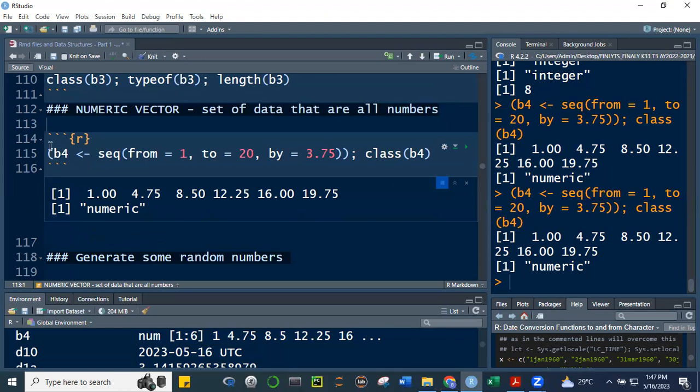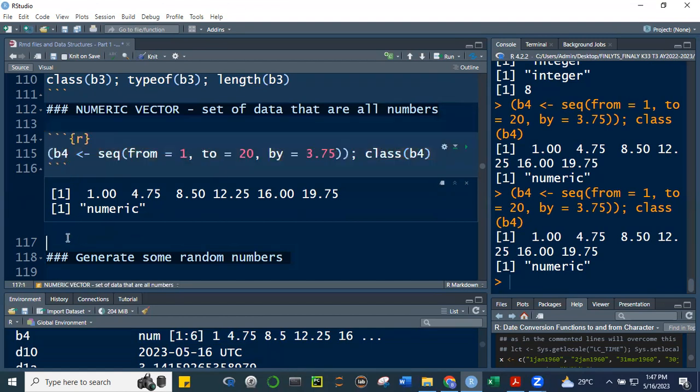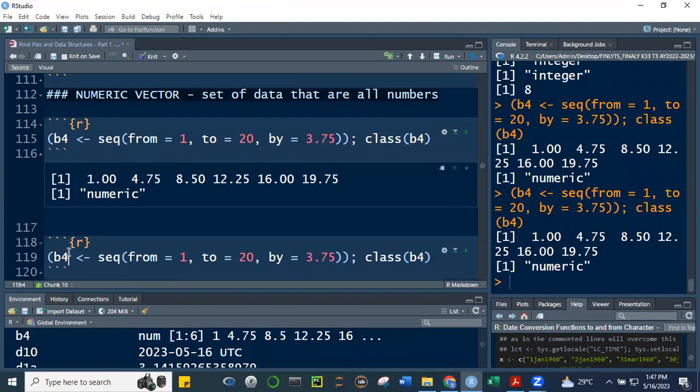Now, there's another way also. Suppose gusto mo yung eksaktong kasama yung last number. Let's create this object B5. From is equal to 1, to is equal to 20. But this time, what we're going to do is we identify ilang numbers ang gusto natin. Length dot out is equal to. So we call it length dot out. Ilang numbers yung gusto natin ma-generate. Okay, so if I want 8 numbers, let's get the class of B5.